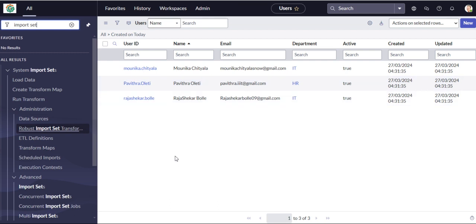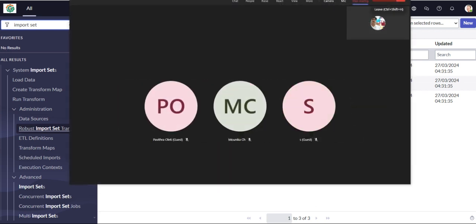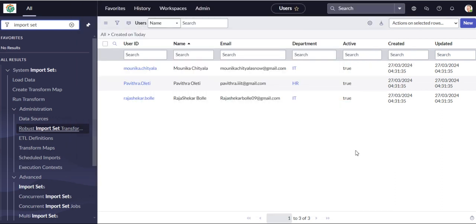Are there any queries? Please let me know. Hi Pavitra and Monica, are there any doubts?